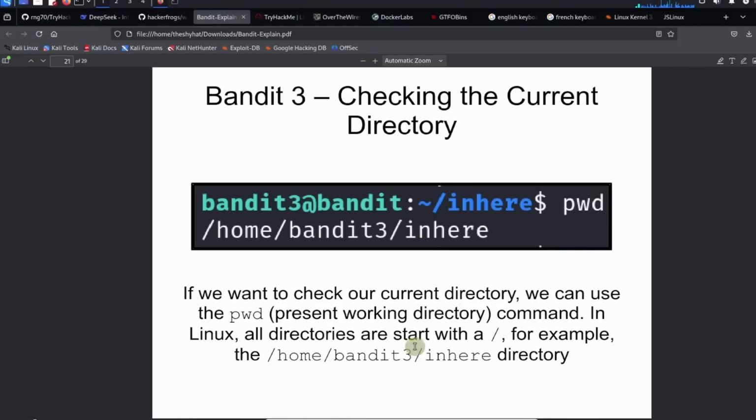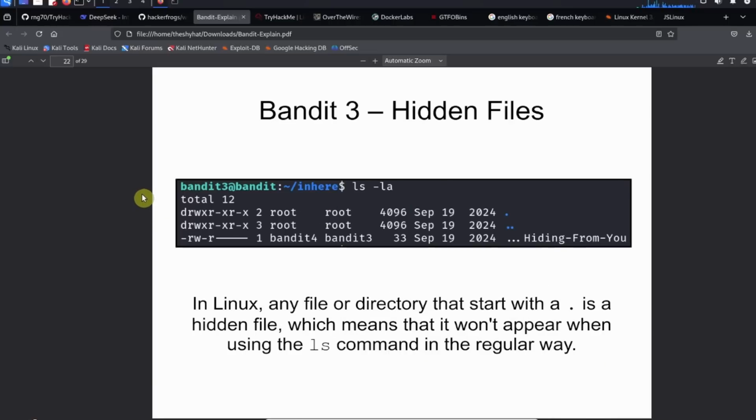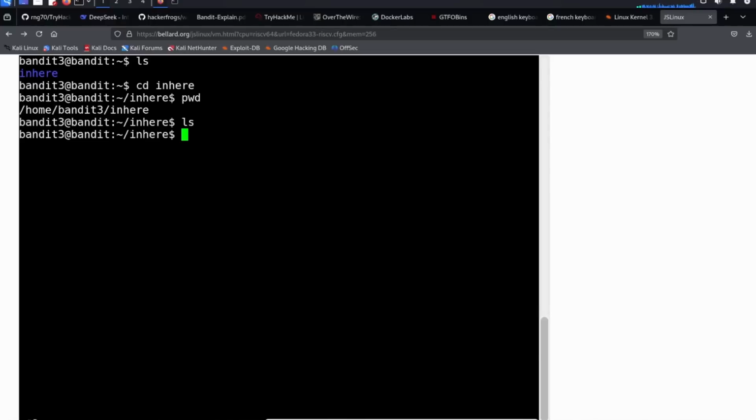In Linux, all directories start with a slash. For example, slash home slash bandit3 slash inhere directory. So, we're talking about hidden files. In Linux, any file or directory whose name starts with a dot is going to be considered a hidden file or hidden directory. This means that it won't appear when using the ls command in the regular way. So if we do the ls command, we don't see anything. But if we use the ls command in a modified way, then we can see it.